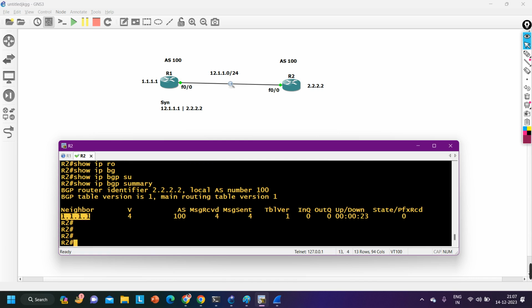For indirect BGP neighborship in case of iBGP, you need to run one more command. First, both IP addresses should be reachable from each other. For that, you can configure a static route or any dynamic IGP routing protocol. And secondly, you need to configure the update source IP address.